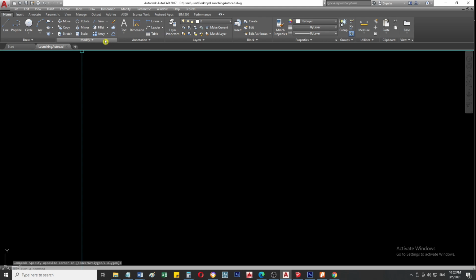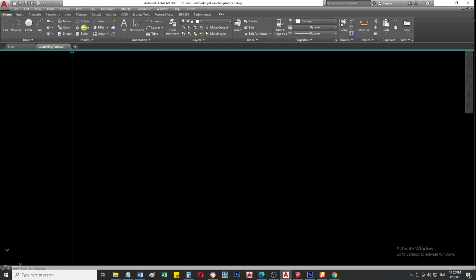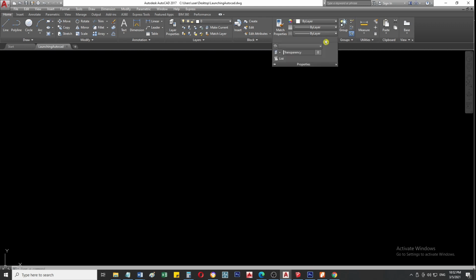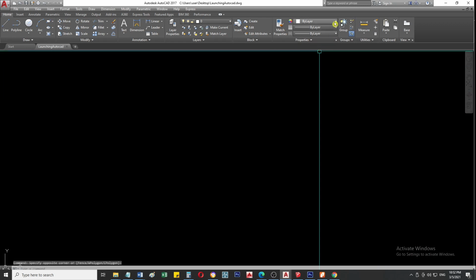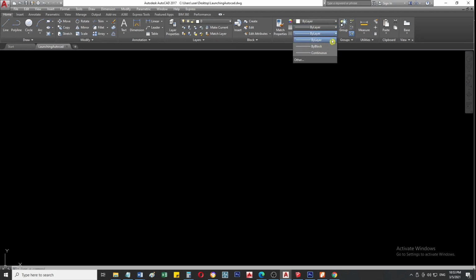Here, in modify, if you will click these buttons, you can move your drawing or the object, copy, stretch, rotate, mirror, scale, trim, so on and so forth. Annotation bar is for dimensioning, for putting leader lines. Layers is for line assignments that we will be discussing later on. Block, properties. There is a properties, where you can see which color you want to assign for your lines, the line weight, and the line types. Since we have no existing drawing yet, they are still on continuous line.